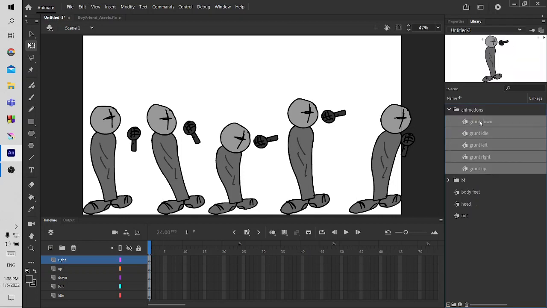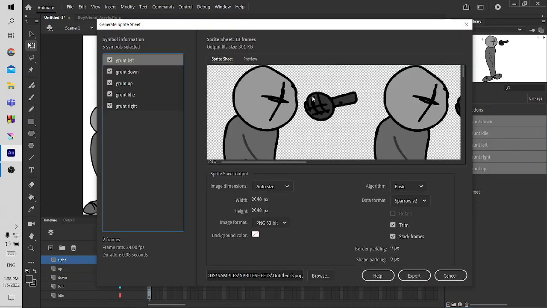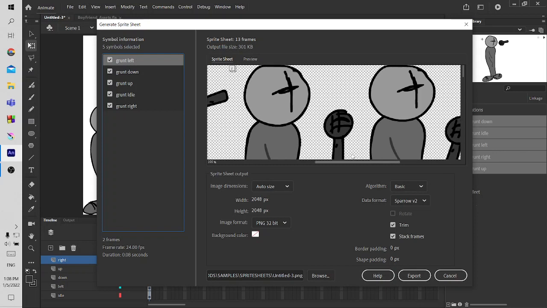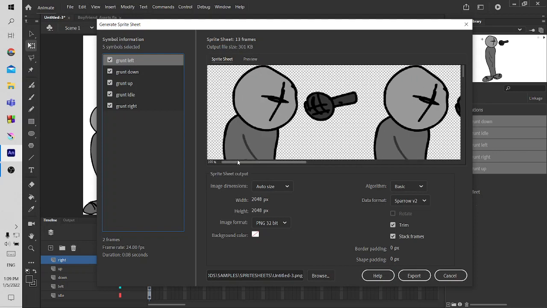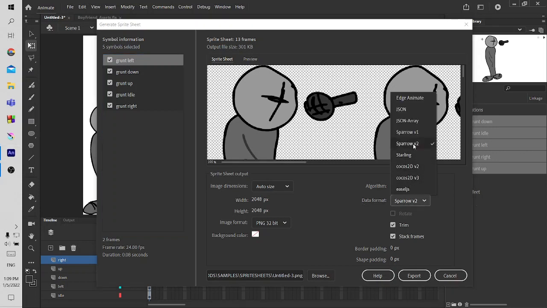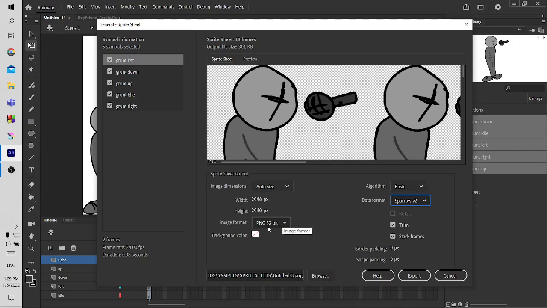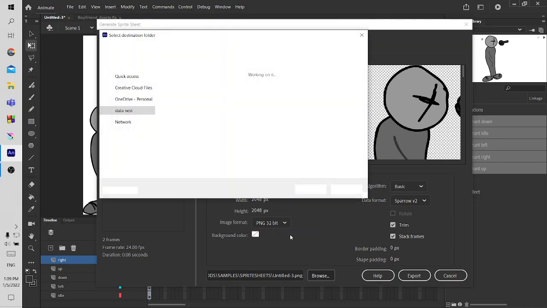Now select them again, right click, and generate sprite sheet. And here's a preview of the sprite sheet. It's not going to be that low quality like it is here, all those pixels. It's actually going to be really smooth. Data format, you got to make sure data format is Sparrow v2. Image format, PNG 32-bit, auto size, you don't modify any of that. Browse, when you want to save it.